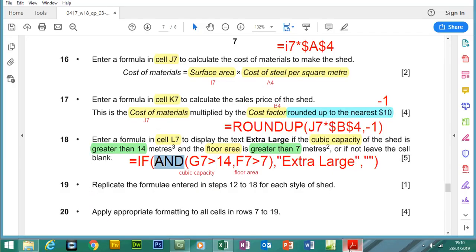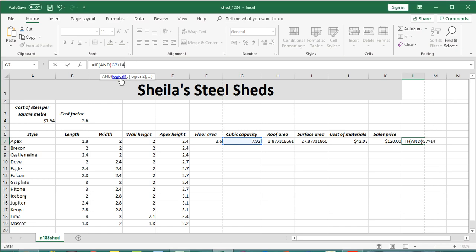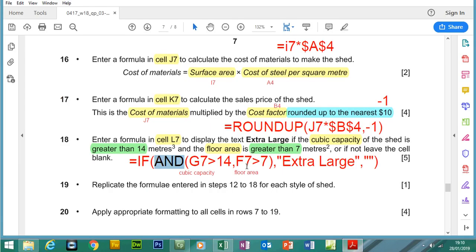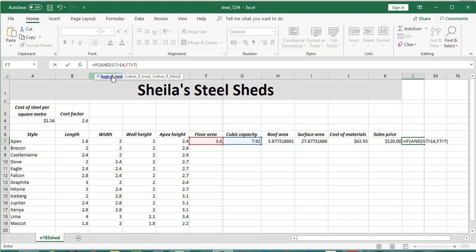So the first logical test is going to check the cubic capacity is greater than 14. So cubic capacity is G7. Yep, this one here is greater than 14. So that's your first logical test. If I type in comma, now we can enter a second logical test. And also the floor area, which is F7, greater than 7. Now if I close the bracket, it returns me back to the IF statement. So that was a logical test. So we got 2. So I've used AND because we want both conditions to be true.